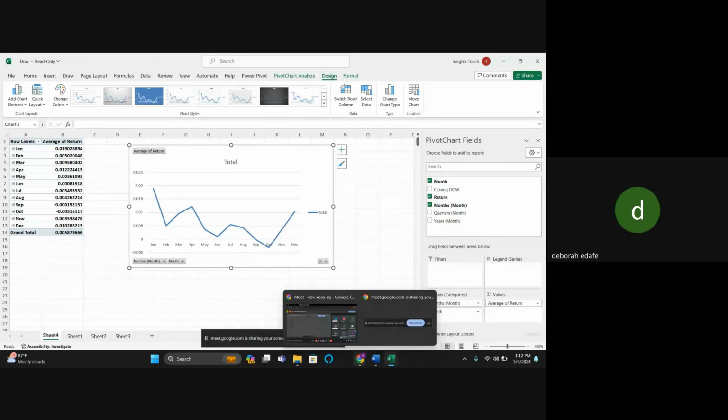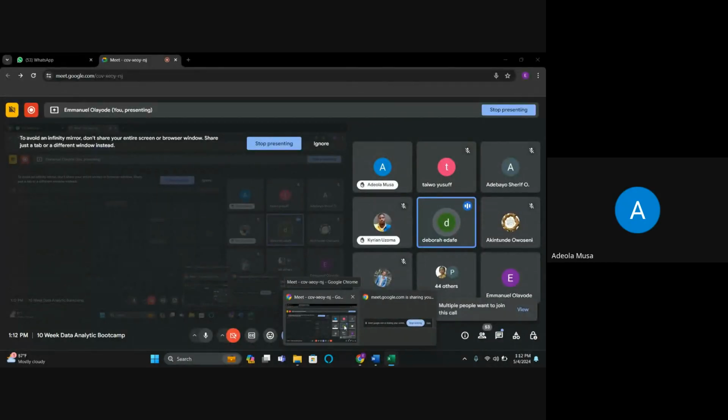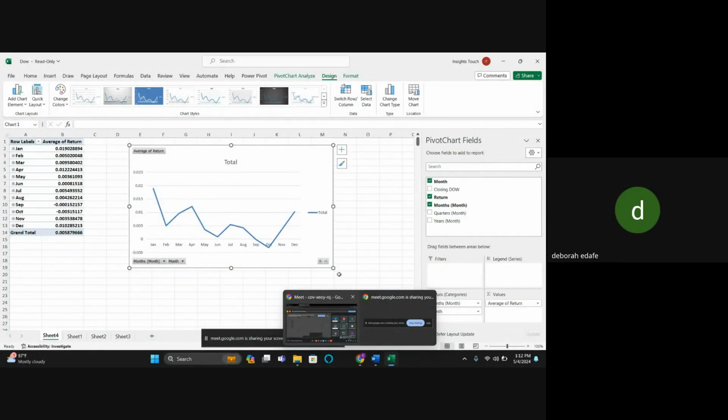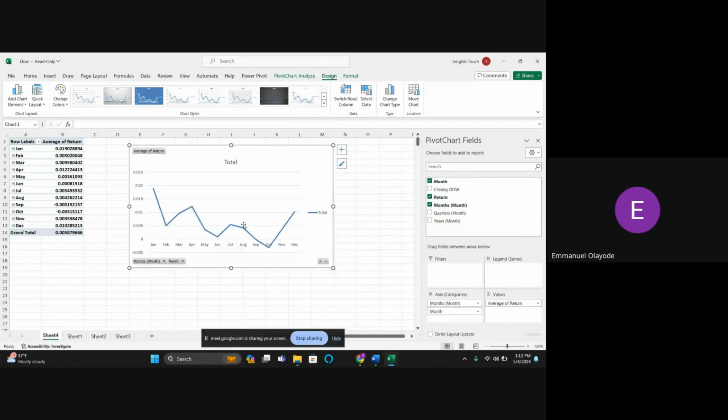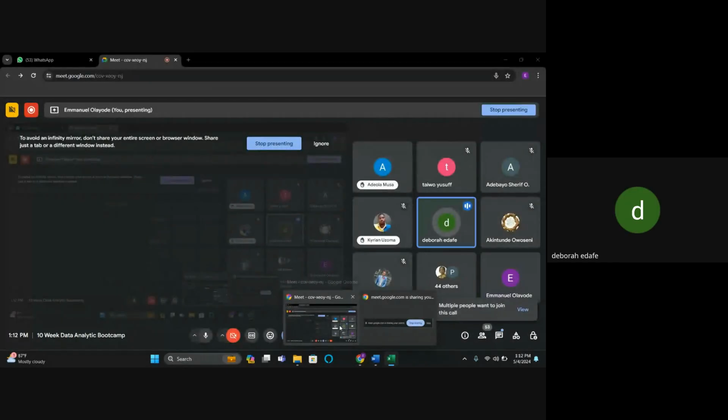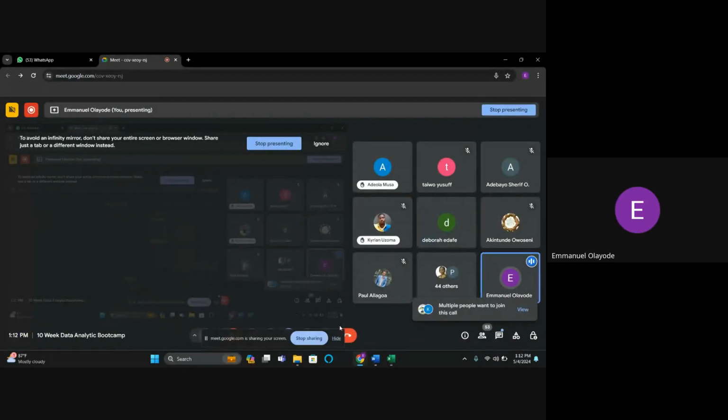Any other person wants to go? I think the fluctuation actually started from May. Okay. Anybody else? April was a good sales month. Okay. All right. Thank you for your contribution. Thank you so much for that.